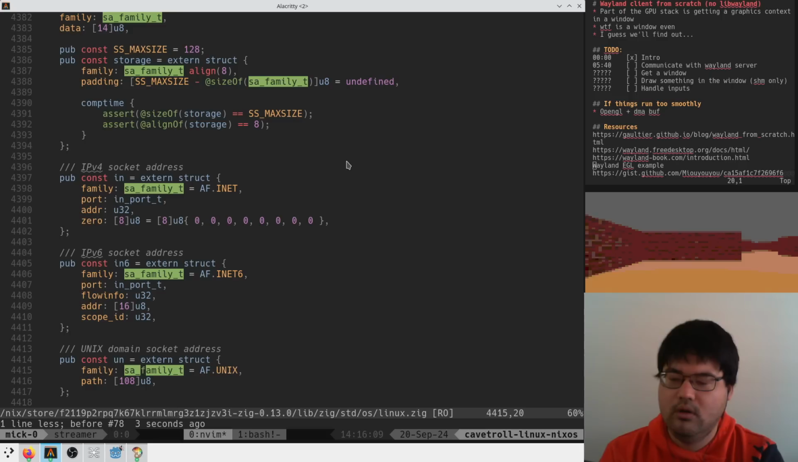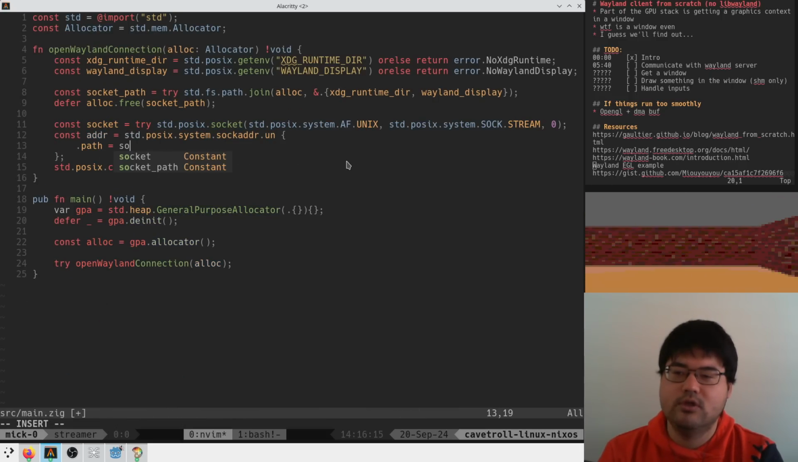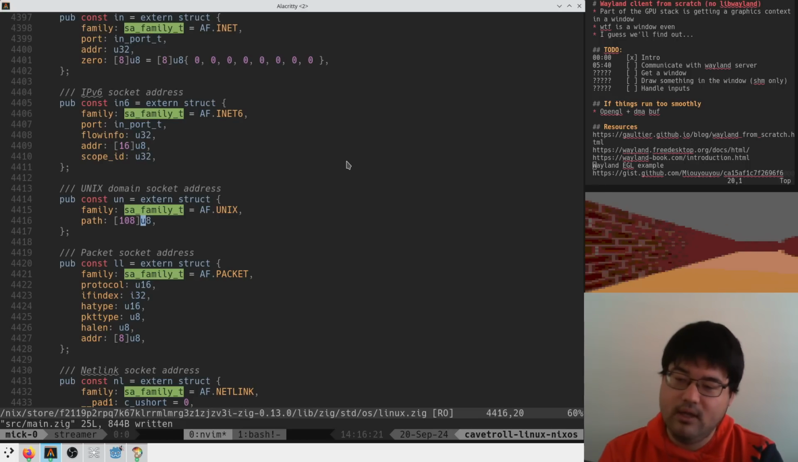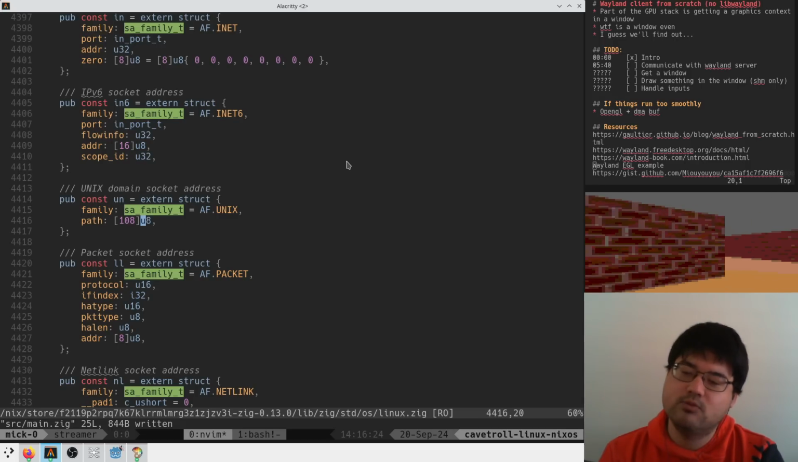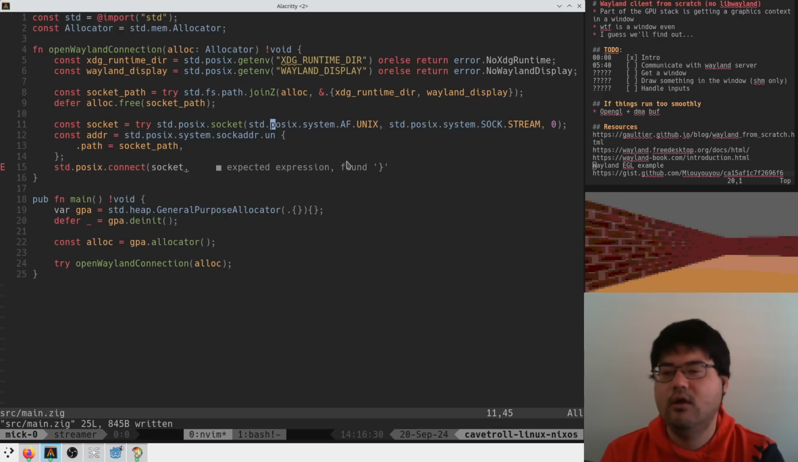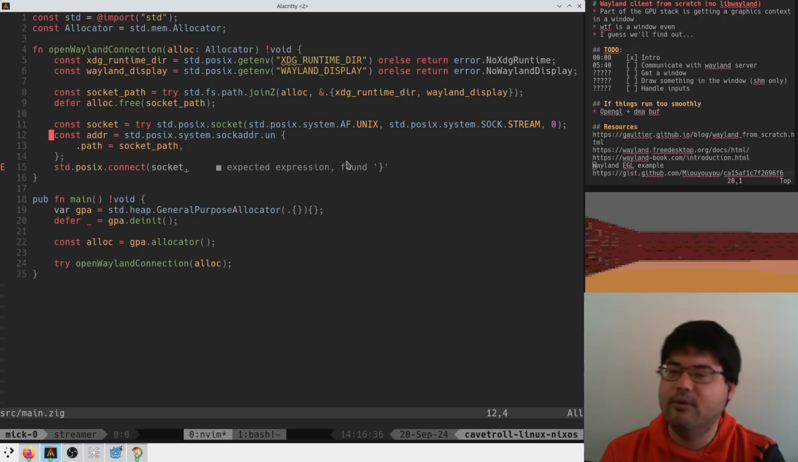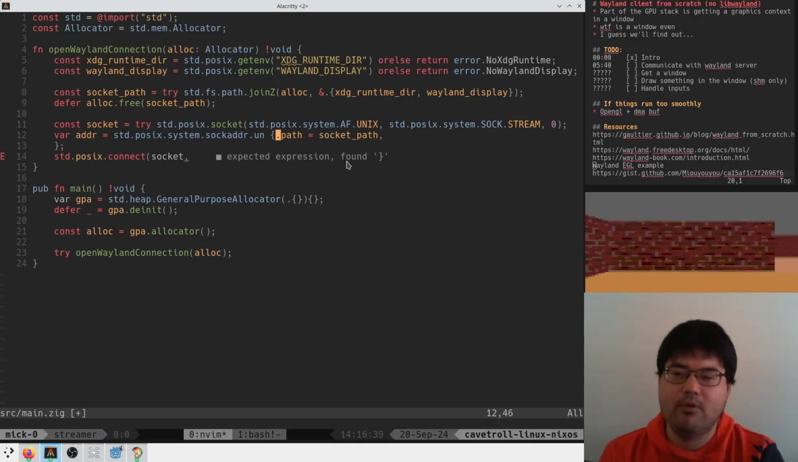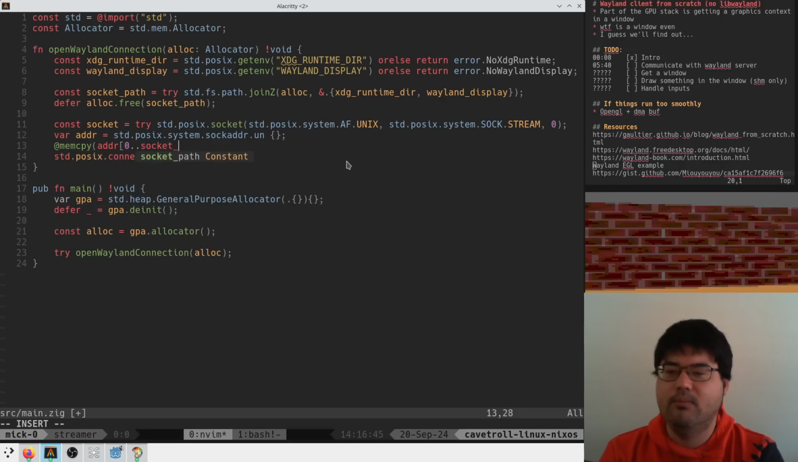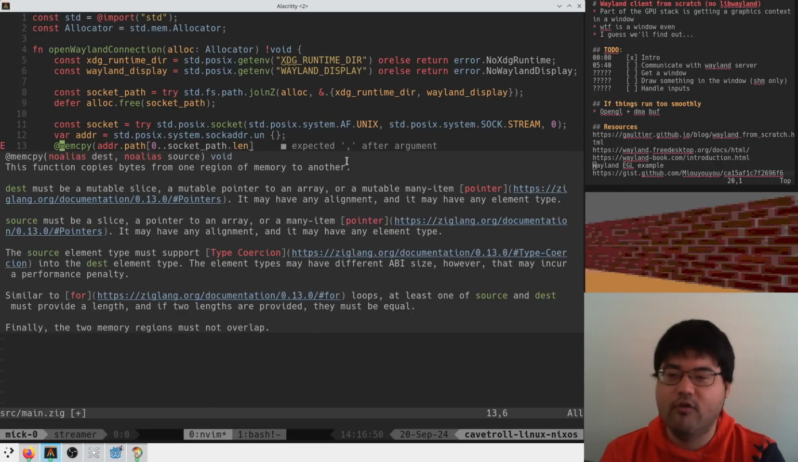I guess we just say path is equal to socket path. And is this a slice? Oh, it is. I guess we wanted to join Z to get this thing zero-terminated. And then I think that this won't work. I think we have to do, this is a variable thing, and we will mem copy it in, right? So it'll be like mem copy adder from 0 to socket path len. Sorry, adder dot path. We're going to copy that in from socket path.